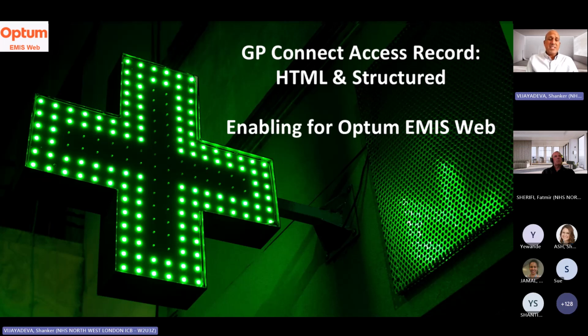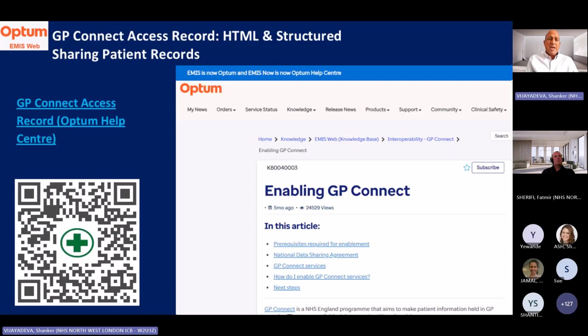We're now looking at EMIS, how to enable access record. If you did start at the beginning, there's HTML and structured. As a recap, HTML is a very basic, view-only type view of the record. Structured means it's really structured. Well, I'll state the obvious here, aren't I? Coded, structured, far more user friendly to navigate for that health professional.